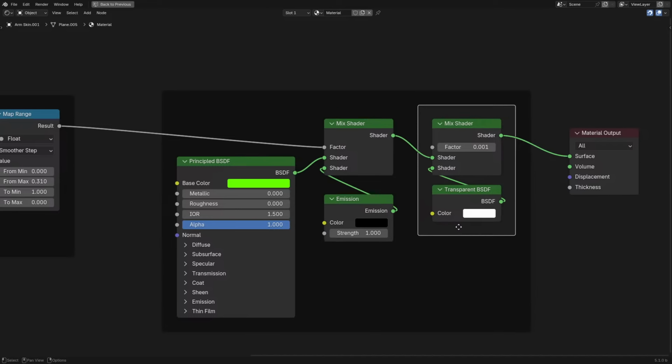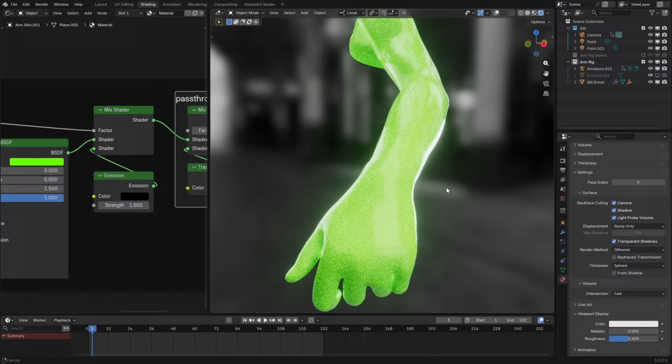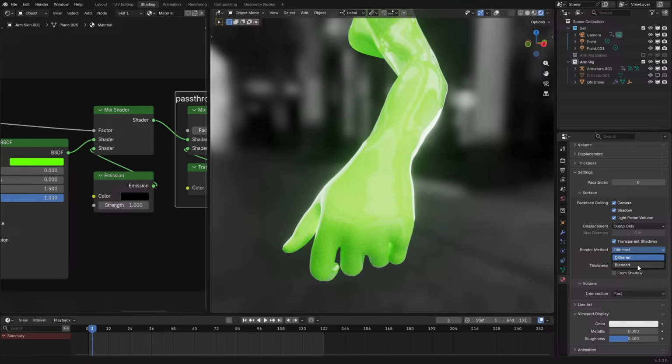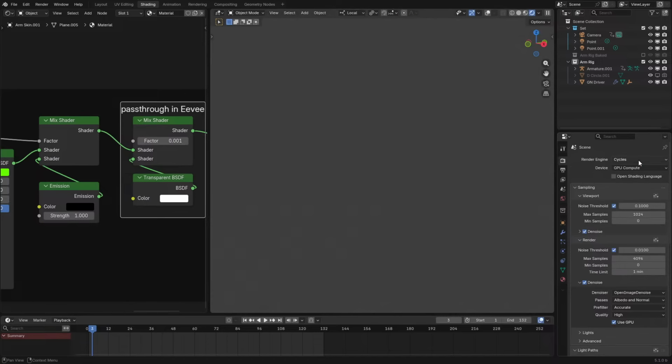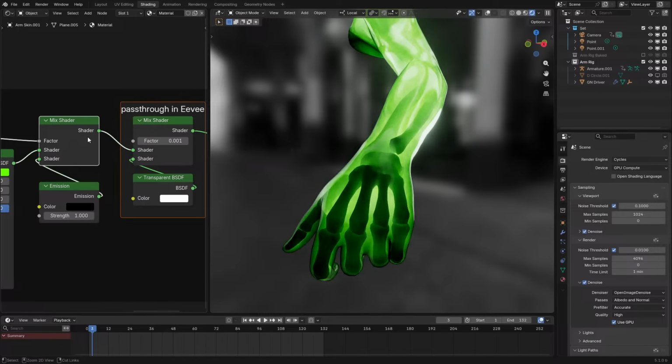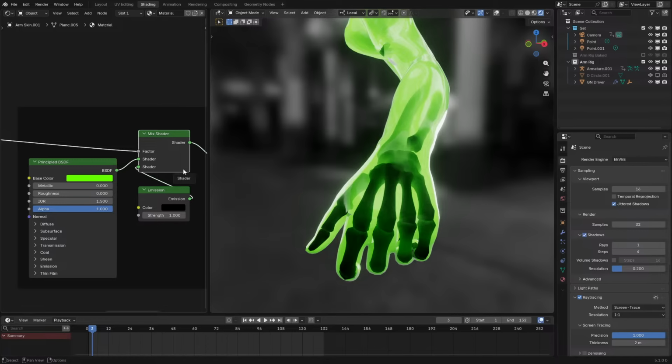Again, this part is only for the pass-through in Eevee. So again, it needs to be the blended mode. Unfortunately, dithering doesn't really work. So it is only blended with a little bit of transparency. And then with Cycles, it just works off the base, so you don't need to worry about that. But yes, the real power is it being in Eevee.